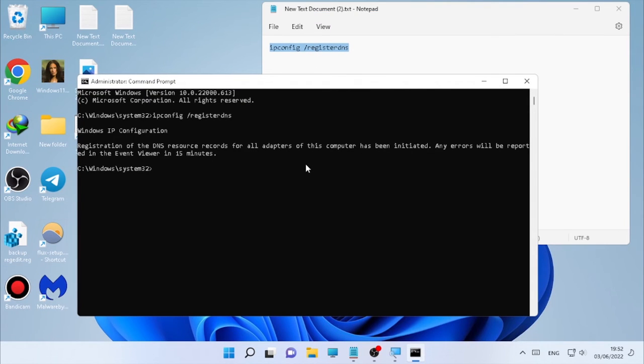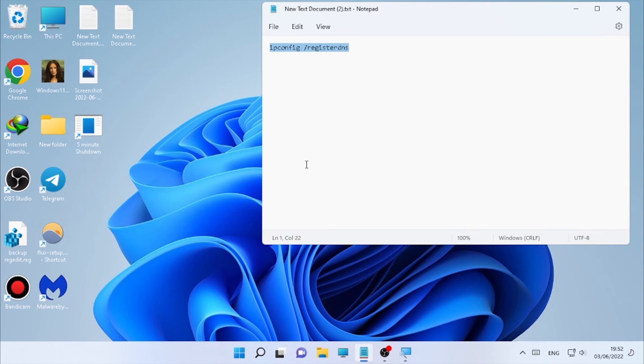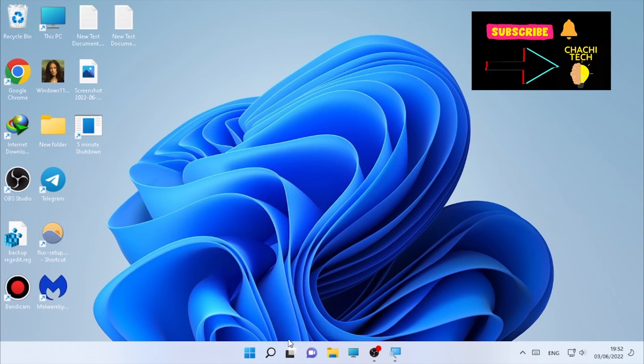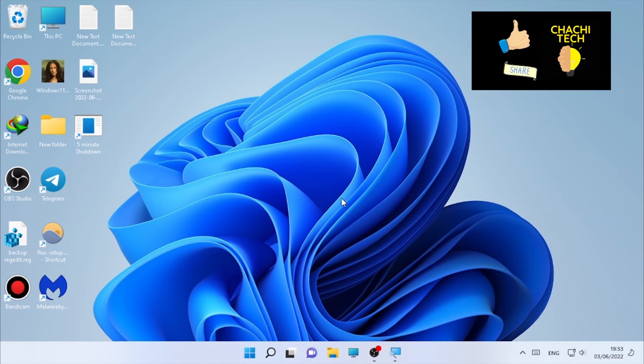Type exit and press enter and restart your computer. After the restart, check whether the "unable to contact your DHCP server" error is solved or not. So these are the methods for solving your problem related to DHCP.